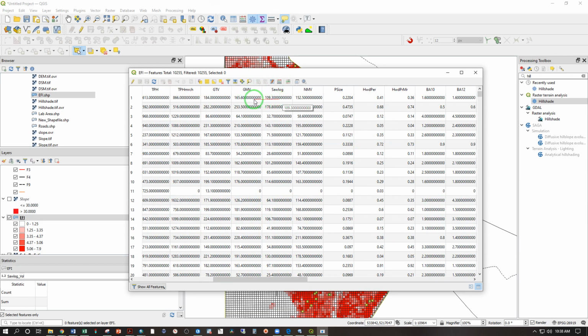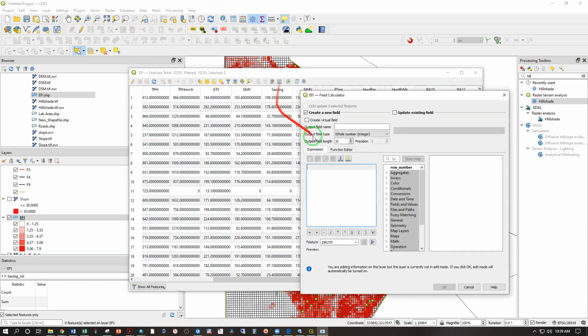The saw log is always less than the gross merchantable volume because not all trees are suitable to be saw logs. Well, that's called firewood. So if we subtract the sawlog volume, what's left over is going to be firewood. So let's go ahead and make that calculation using our field calculator. And let's do two things at once here.